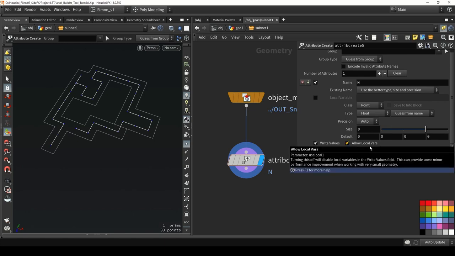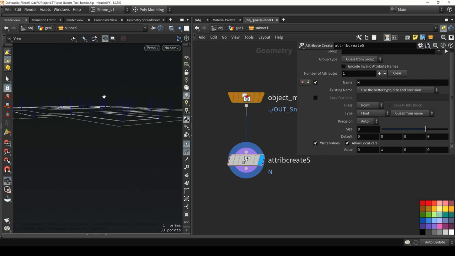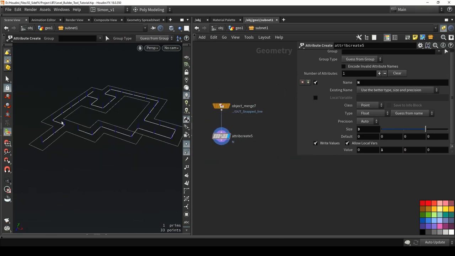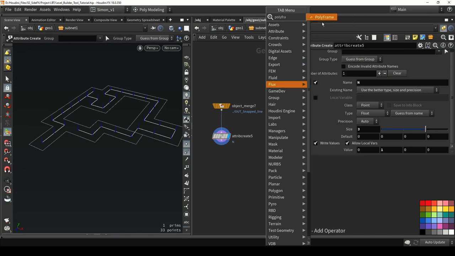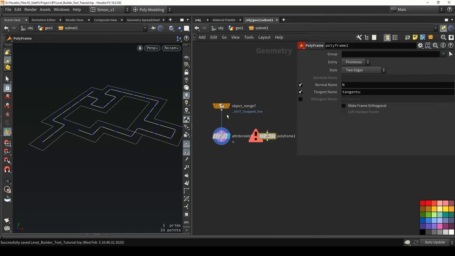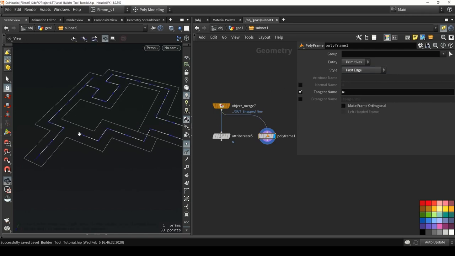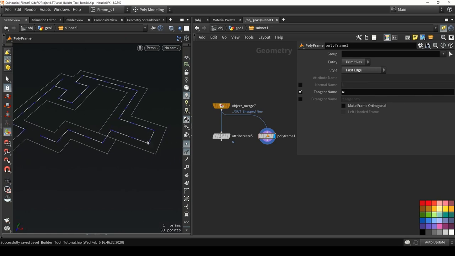So if I would fill in here 1, they were now facing up. You can make this more complex by, for example, using a polyframe. So polyframe nodes. And in this polyframe node, we can then, for example, disable the normal name and fill in the normal in here, and set this to first edge. And now the normal nicely follows the edge, as you can see.